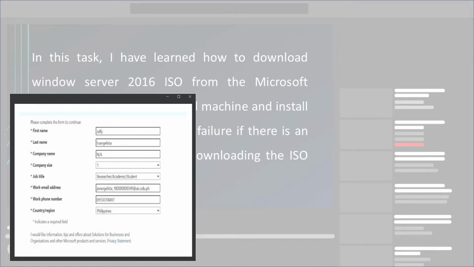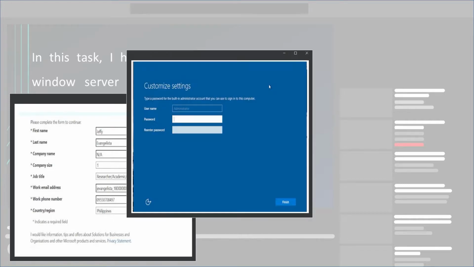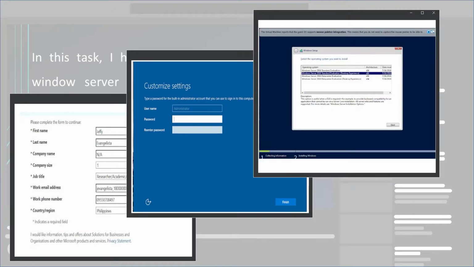So these are some screenshots during the process of downloading the ISO from this website. So you need to fill up some fields in order for you to download. So this is during the installation.